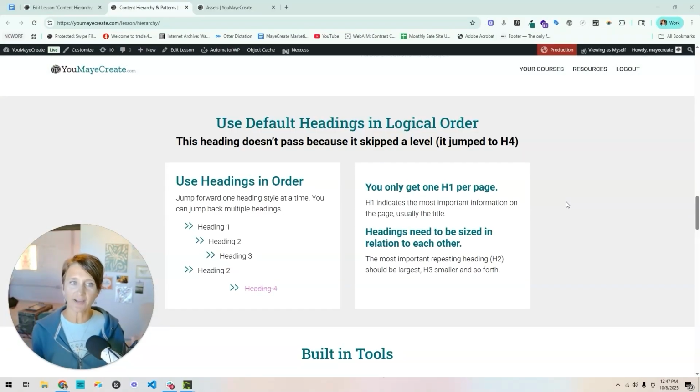Another very black and white area is the use of the default headings in your web pages. Now, these headings are supposed to establish that logical order in the page. And it has to look like it's in order, but then it also has to be programmatically in order, which is why we have to actually use the headings that are given to us inside of the admin section. Now, you need to use the headings physically in order. So you can go from heading 2 to heading 3 to heading 4, back to heading 2. That's perfectly fine. What you can't do is go from heading 2 to heading 4 because you skipped heading 3. That's not a logical order. You're not allowed to jump. You can only jump back multiple headings.